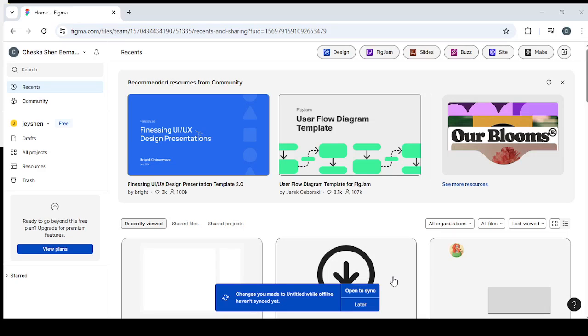In today's video, I'm going to teach you how to work with fonts in Figma using Chrome. Whether you're just getting started with Figma or looking to refine your design skills, working effectively with fonts is essential for creating designs that are both visually appealing and functional. So let's dive right in.